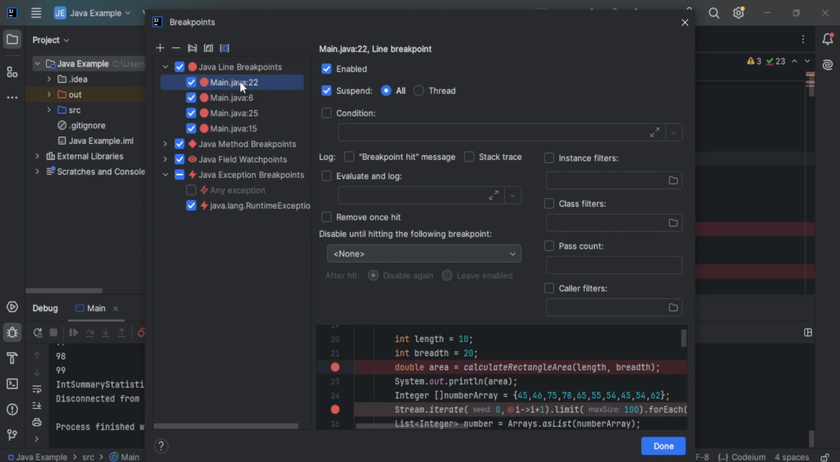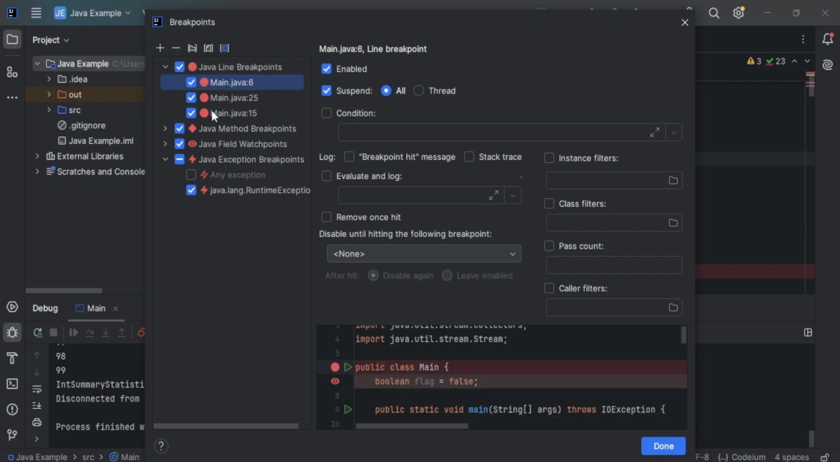Or if you want to group them, you can also group them. We can create a new group and group them. And suppose you just want to disable it for a particular flow of the program or a particular debugging cycle, then you can just mark it unselected, and you can ignore it for that particular flow. But if you want to delete it permanently, you just remove it from here, and it will be permanently deleted.